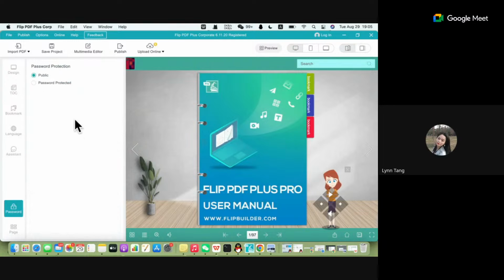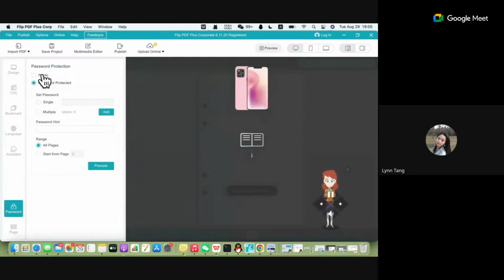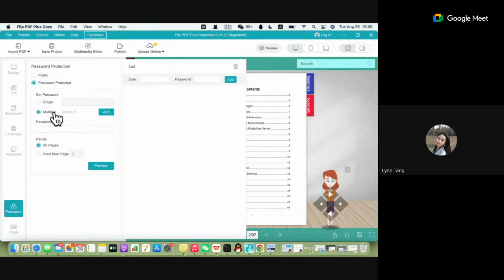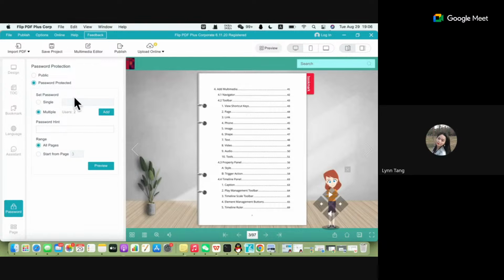The next one is the password option, to protect your book. You can set your book as public or protect it with a single password or multiple passwords. You can add a user list when you set multiple passwords. Like we add user 1, set the password as 1234, and add this user. And user 2. Add the user list one by one. We have added two users to the list.